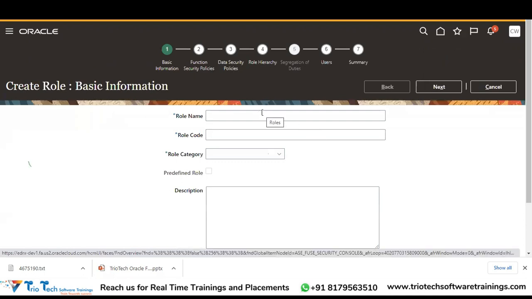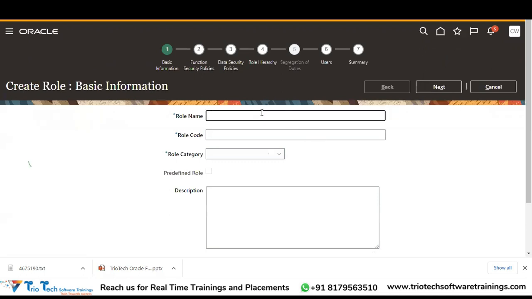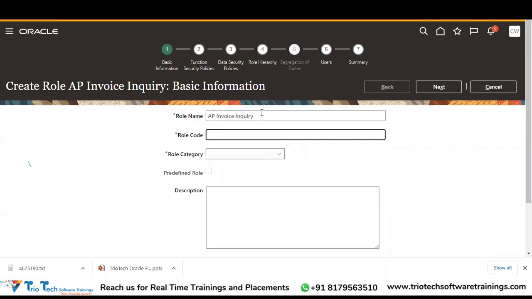Okay, so you can give the name of the role. Let's say, for example, AP invoice inquiry. You will have to provide the name of the custom role that you are defining. Okay, you will have to provide the role code.